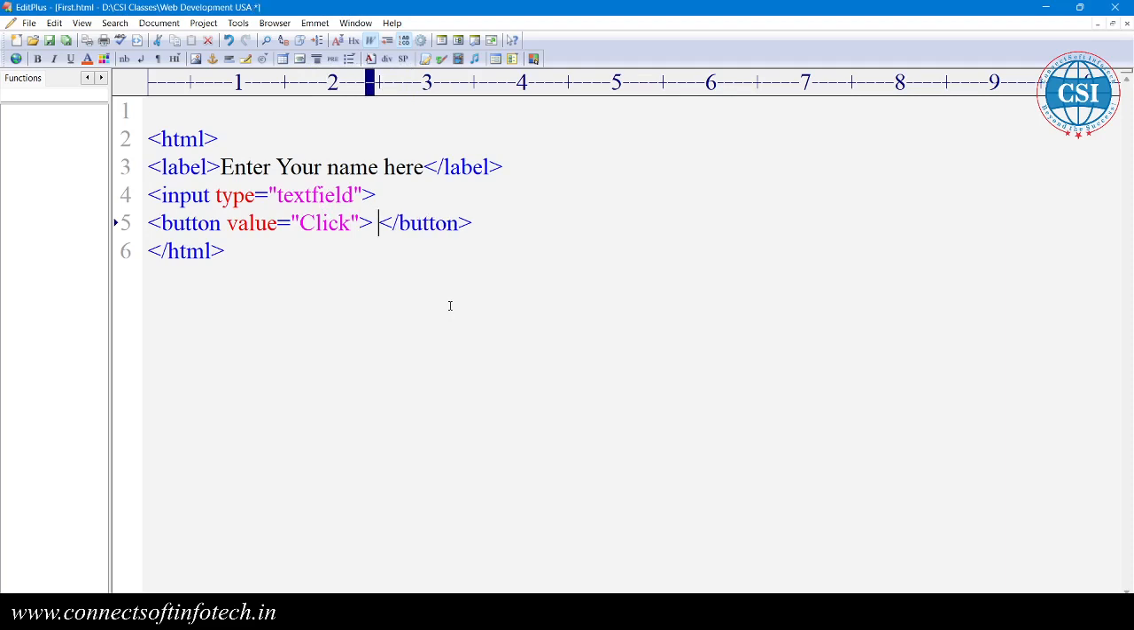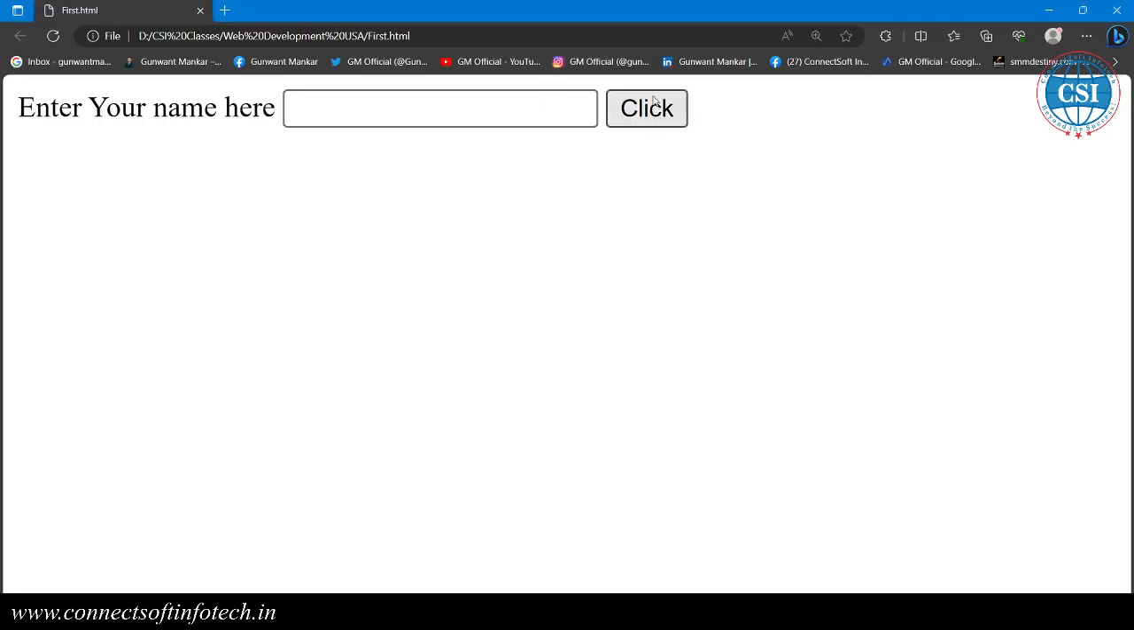But it is not showing the button. So what you need to do is input type equal to button. This is the right syntax, and now you can refresh and display. Click the button here, but nothing is going to happen.